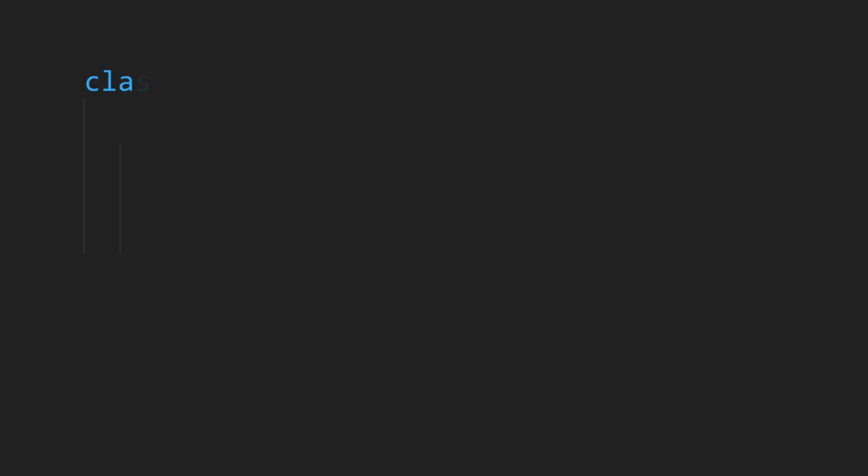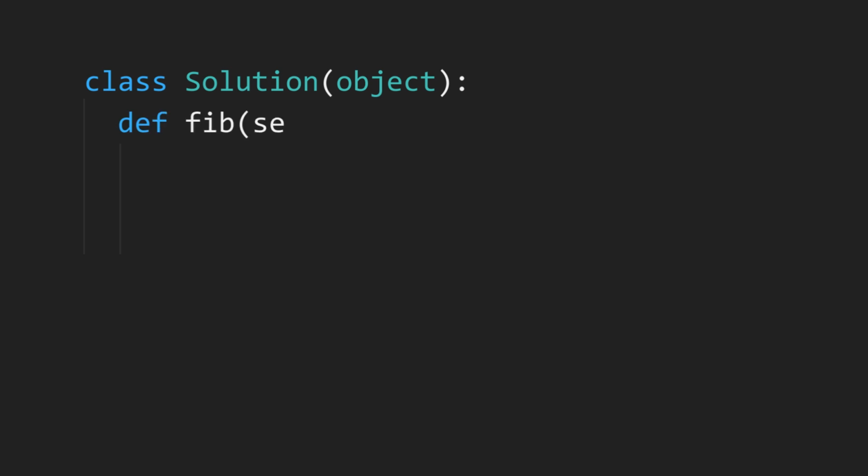We are given a method called fibn which calculates the Fibonacci number for the given index n. The first line of the code is def fibn, where def is used to define the function, and n is the parameter representing the index of the Fibonacci sequence. Inside the function, we handle the base cases with the condition if n less than or equal to 1, return n. This means that if n is less than or equal to 1, the function directly returns the value of n because we know that f0 equals 0 and f1 equals 1.